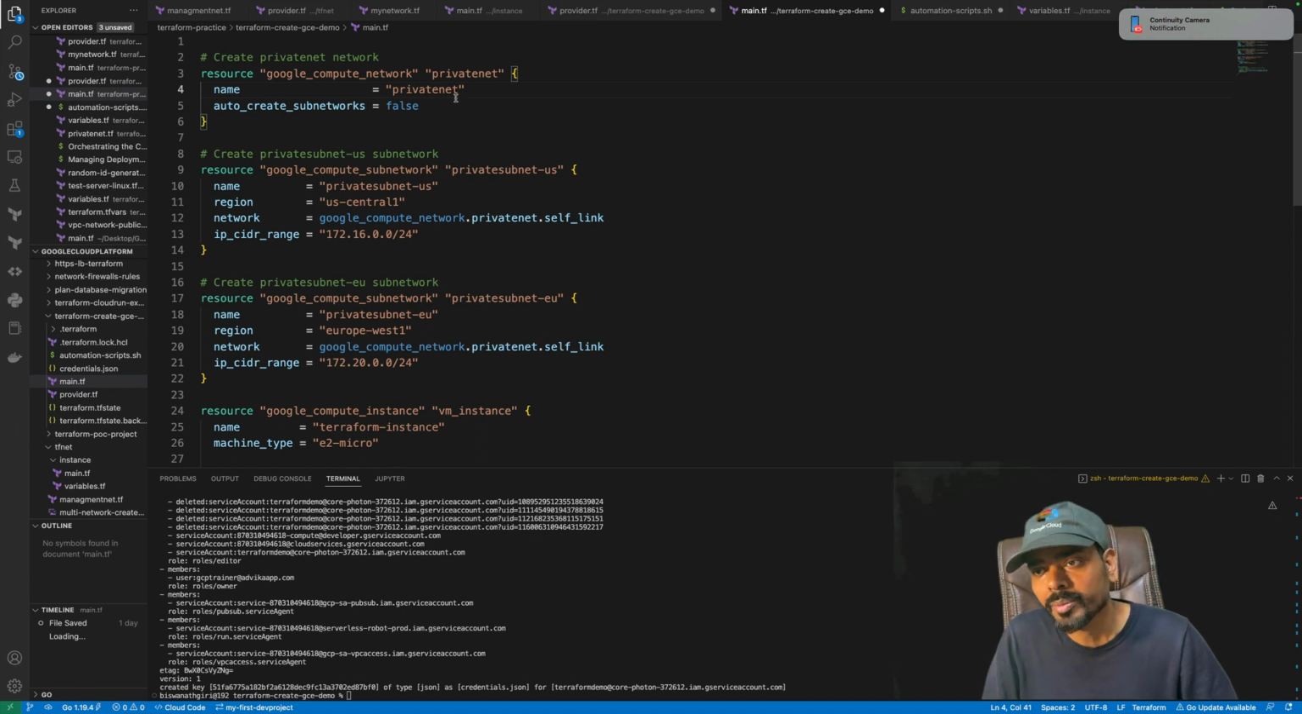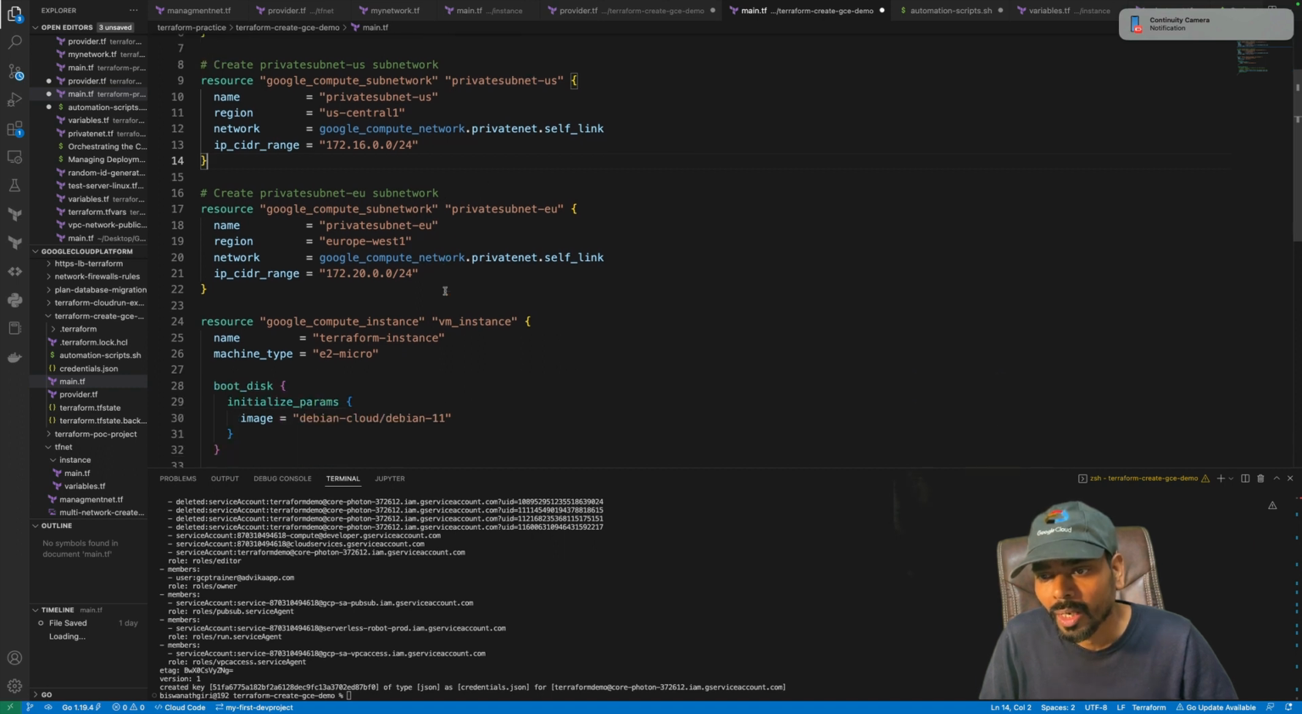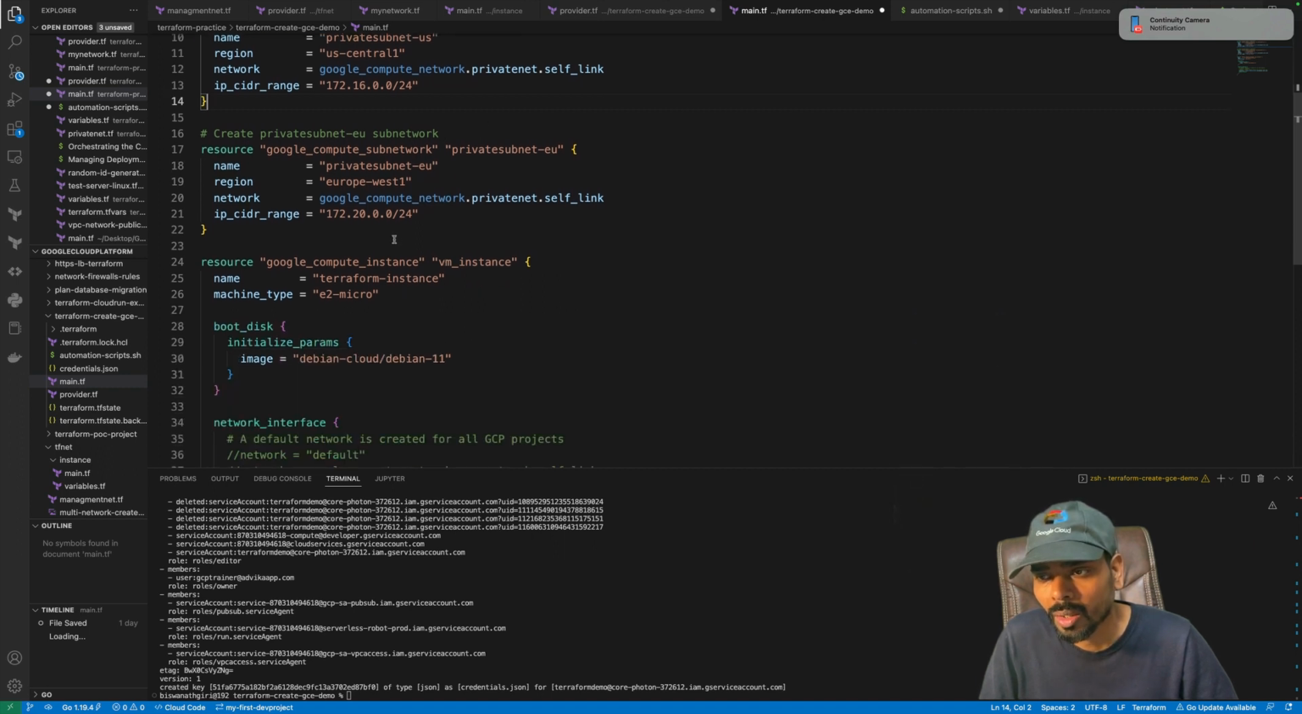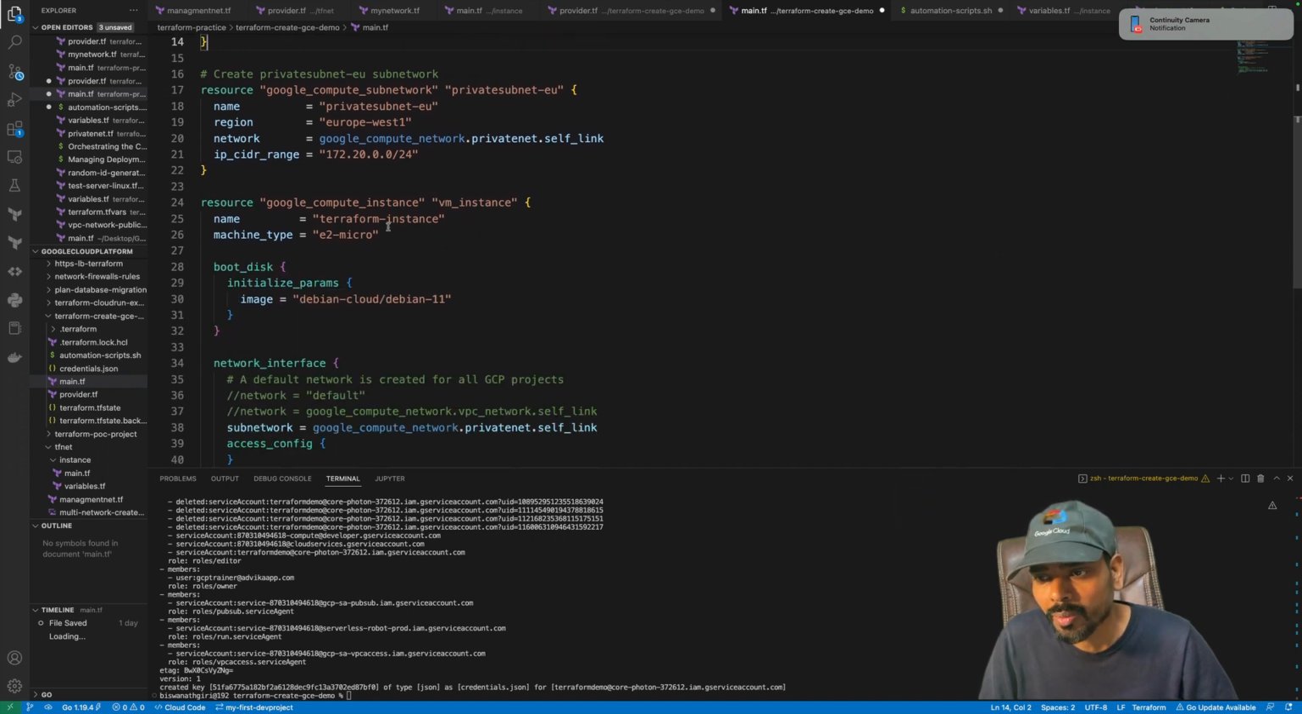My VPC name is private net, and auto create subnetworks is false. I don't want to allow automatic creation of all the subnets. So this is my subnetwork definition to create a subnetwork, and this is the actual part of the resource, I mean the VM.